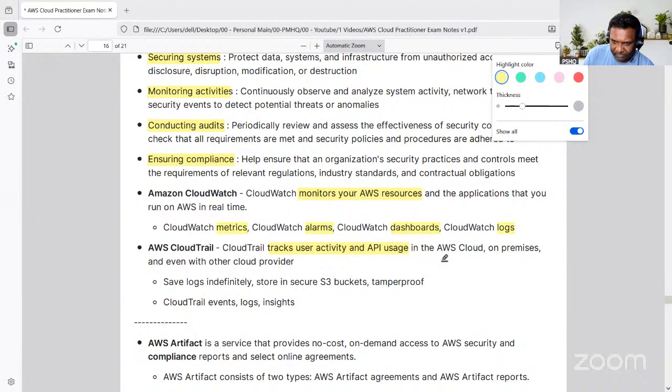CloudTrail tracks user activity in the AWS cloud, on premises, and even with other cloud providers. CloudTrail saves logs indefinitely, securely and tamper-proof. CloudTrail events, logs, and insights.